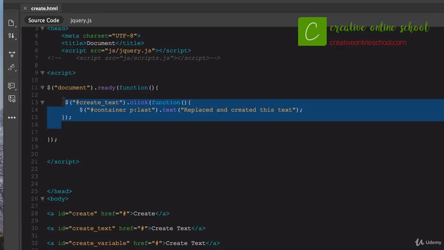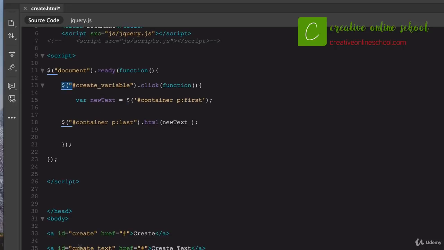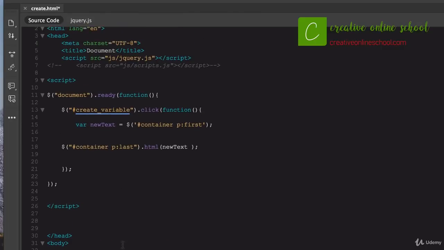Alright, so I'll copy that code, and I'm just going to go ahead and replace that paragraph that I had there before. Now, it should be very similar to what we saw before, but this time we're using a variable. So this way we're setting up our jQuery create variable. So this will be the third button down here that I have. And we're setting up another event that says on click, create this function. We're going to create this variable of new text, and within the container, the first paragraph is what we are going to be targeting, and the container last with HTML new text right there.